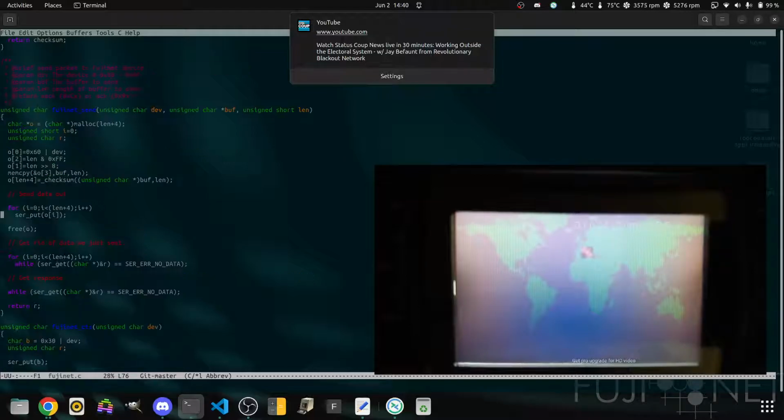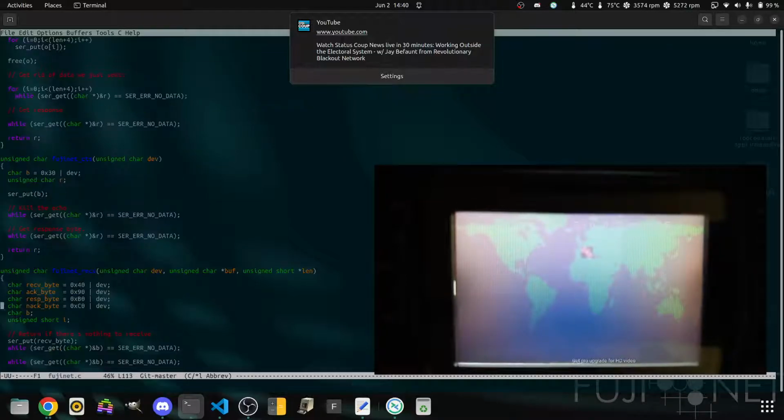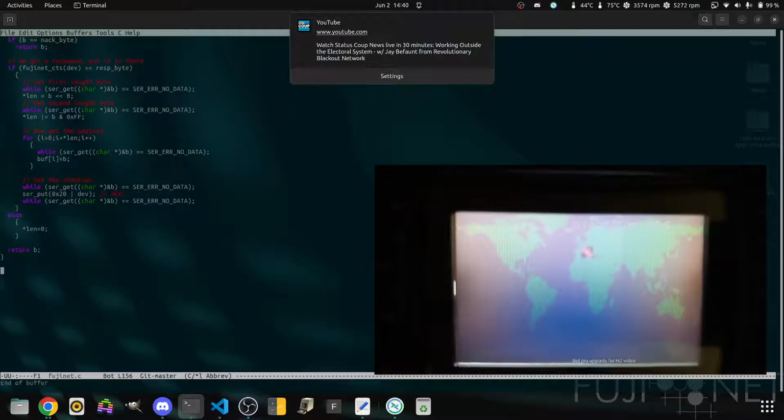So with that, those are the primitives that you need to talk to the FujiNet. That's it. Send and receive. You don't really need anything else. Everything else is in the type of packet that you fashion to the FujiNet to send.